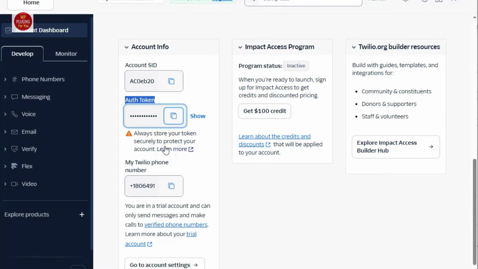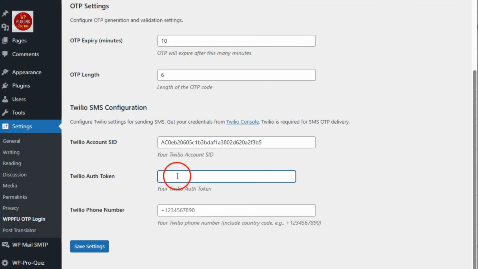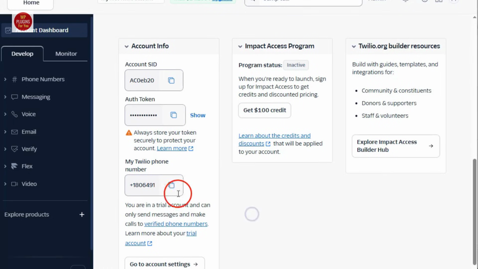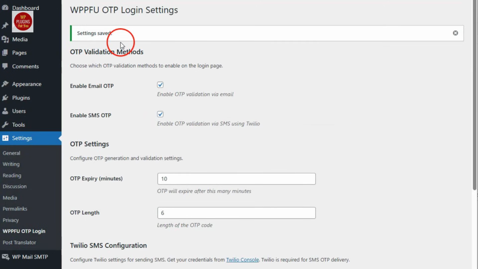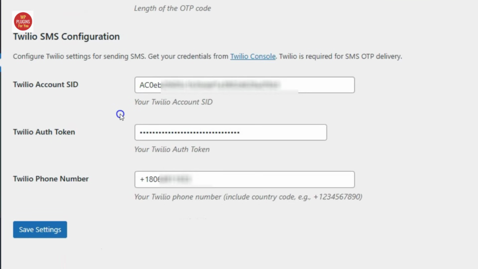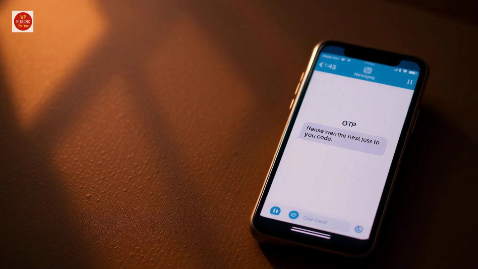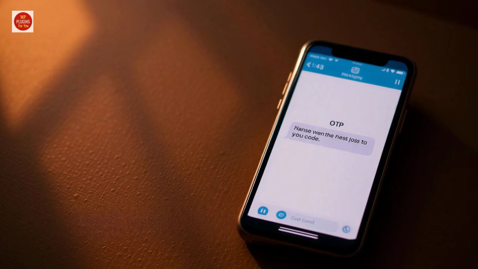Next, paste your auth token. Notice this field is a password field, so it's hidden for security. Now, you need a phone number to send SMS from. Click on Phone Numbers in the left menu, then Manage, then Active Numbers. The free trial includes one phone number so you can get started immediately. Finally, enter your Twilio phone number with the country code. Perfect. Now click Save Settings at the bottom. Great! Your Twilio configuration is complete. The plugin is now ready to send SMS OTP codes.